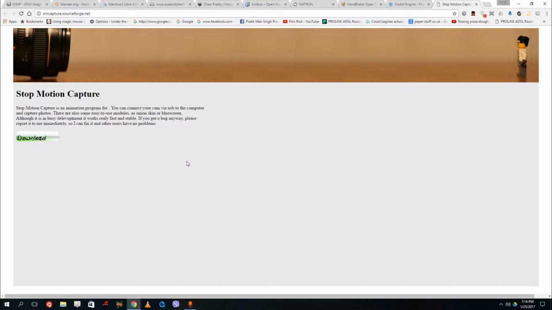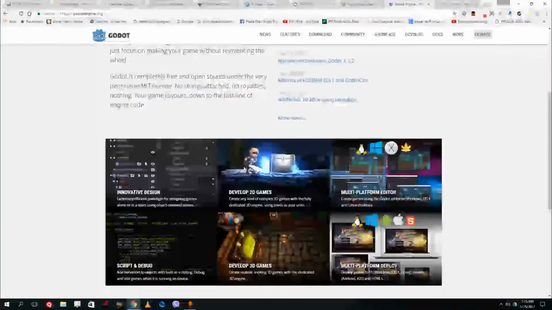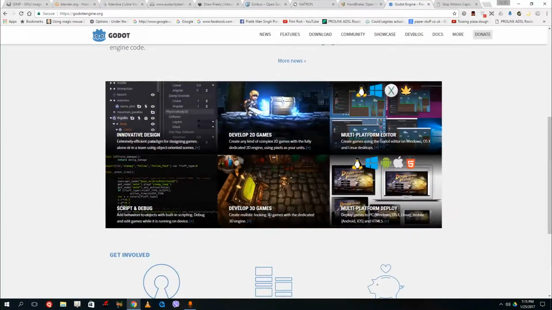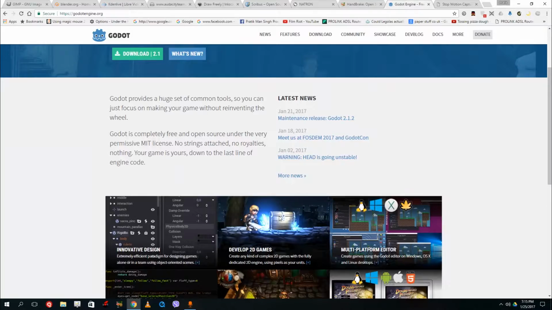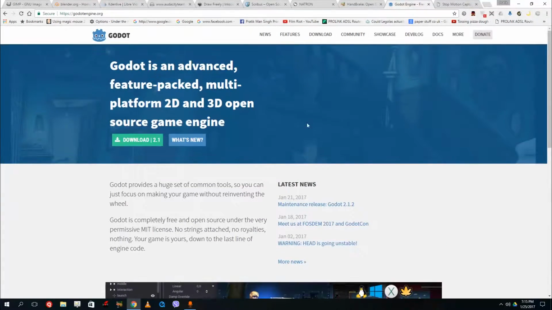The other one over here is Godot Engine. So this is completely free and open source to develop 2D and 3D games. And this is an alternative to Unity Engine, which you have to pay for. This is totally free, so this works off of donation. This is an open source game engine, and you can see that you can make games for Linux, Windows, Android, Apple, and HTML5 games.